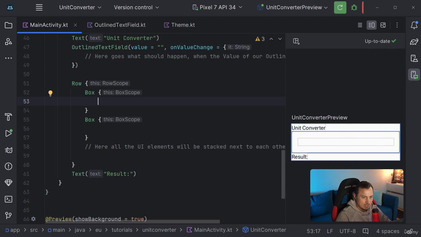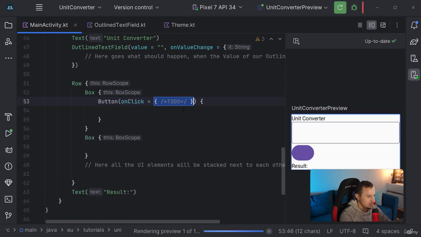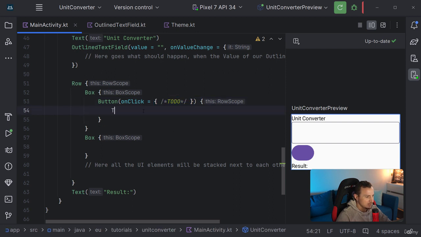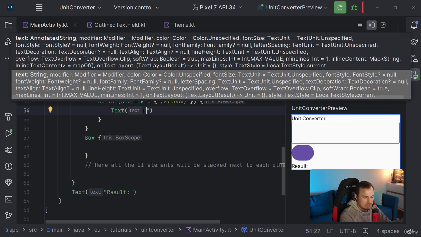Now that we have added those two boxes, let's go ahead and add buttons. So inside of our row box, that's where I'm going to create a button, like so. Okay, it is automatically created for me. And inside of the contents, I'm going to have a text, and the text should say select.